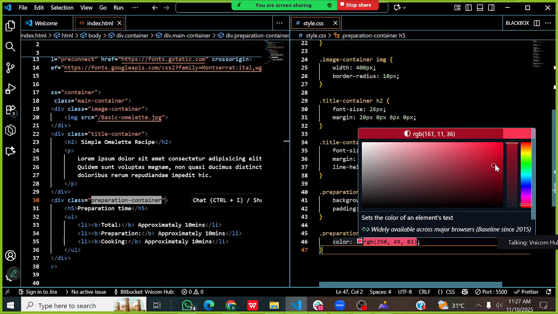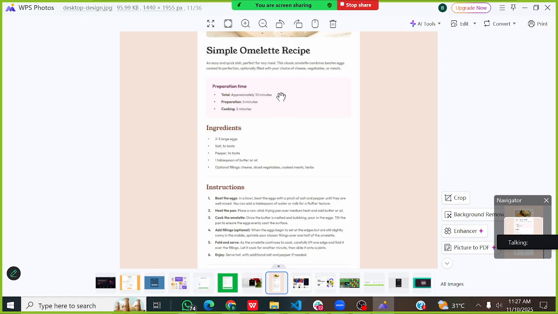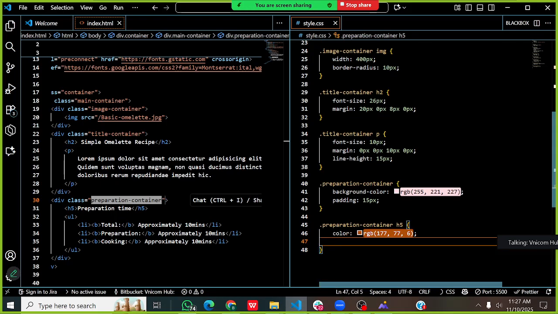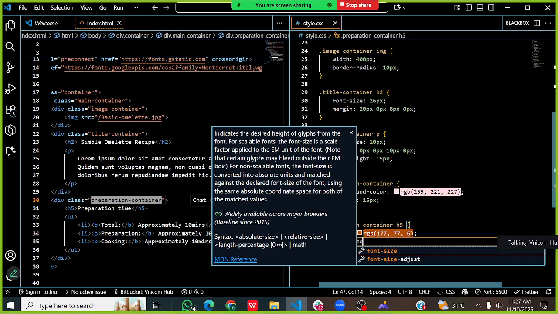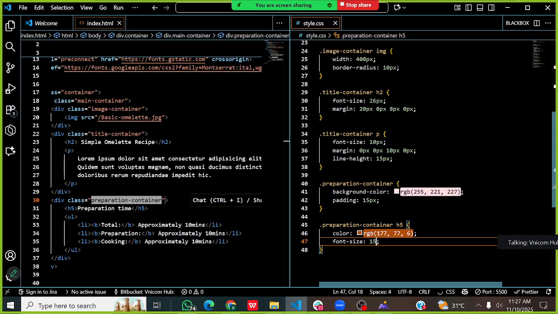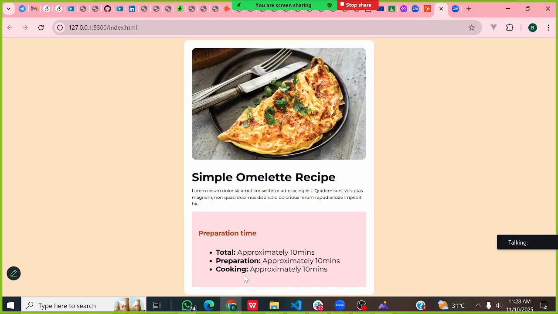The size of the preparation time is going to be small. The size of the H5, increase it. Okay. So this is it. You said it's too small, so let's increase the size. I'm going to use, under H5, font size. If you want to increase the size of the text, use font size. So let's say 15 pixels. All right, this is fine.